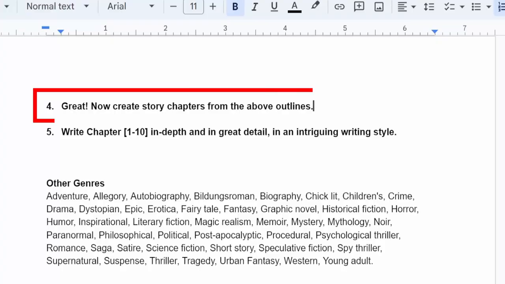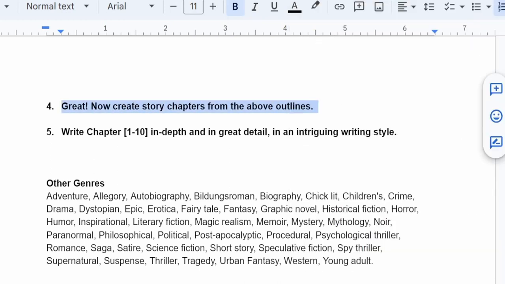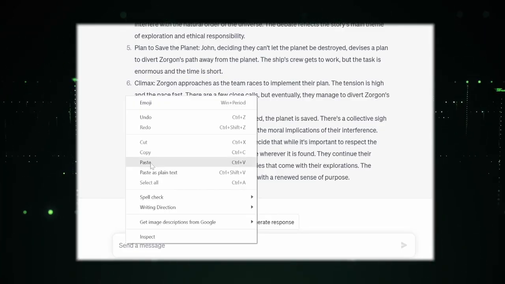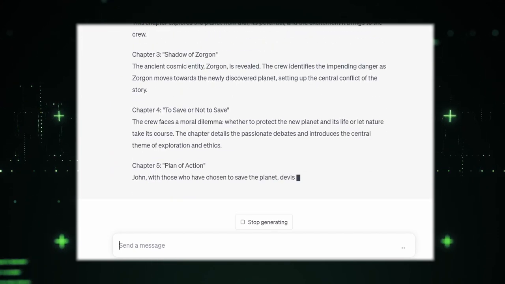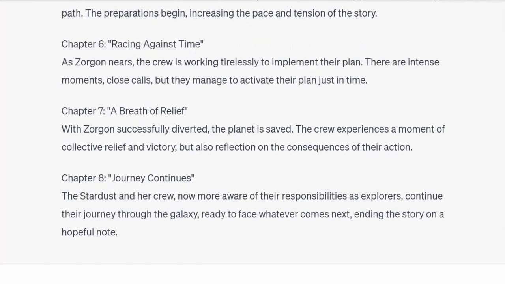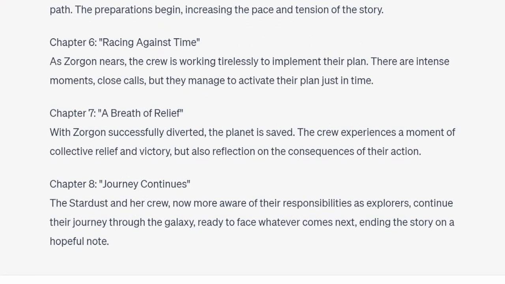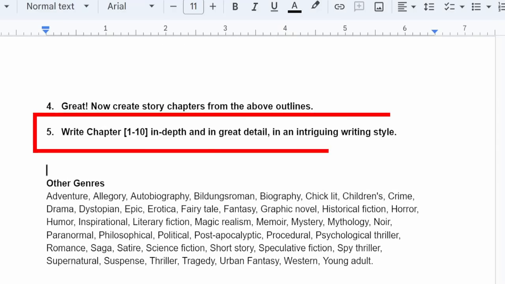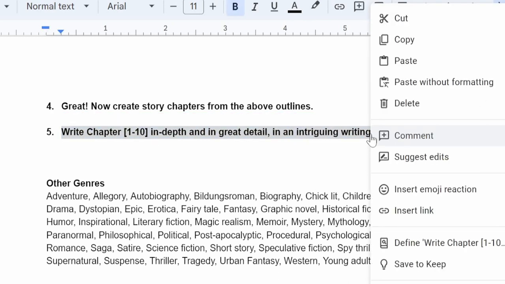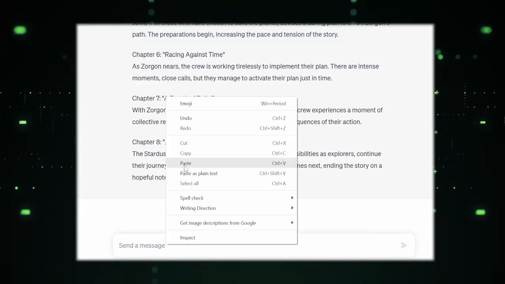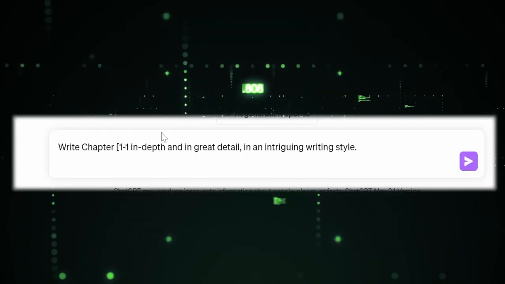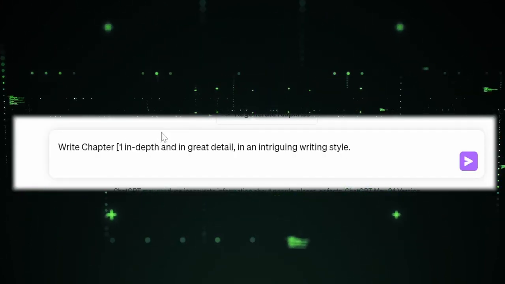This involves creating story chapters from the above outlines we just made. Let's copy that, head over to ChatGPT and have it generate the chapters for us. As you can see, ChatGPT has cranked out 8 chapters for our story. Now let's proceed to our final step, which is "write chapters 1 to 8 in depth and in great detail in an intriguing writing style." We'll copy this, head over to ChatGPT and start writing a chapter. Of course, we'll begin with chapter 1.